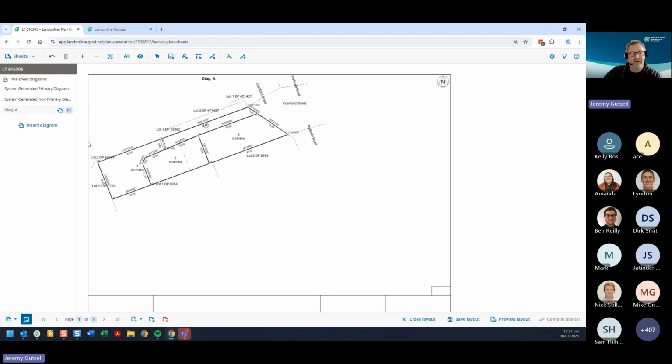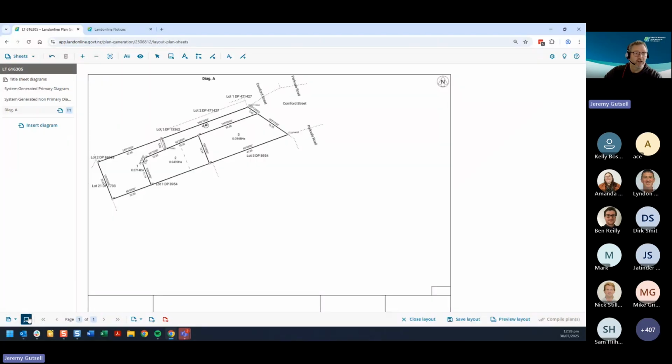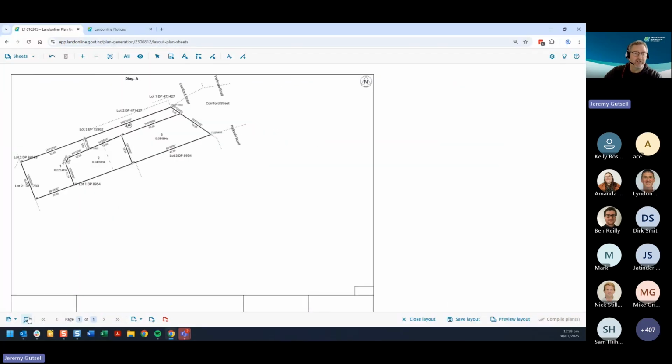Before I start getting into the graphical side of it itself, down the bottom left here, it has a little T there. It's a switch mode between title sheets and survey sheets. So again, I'm just going to select survey sheet, and you'll see the system generated Travis diagram there. But I'll switch back to the title sheets in the meantime. I can toggle that panel off. So if I want to hide that just to give me a bit more real estate, I can do that.